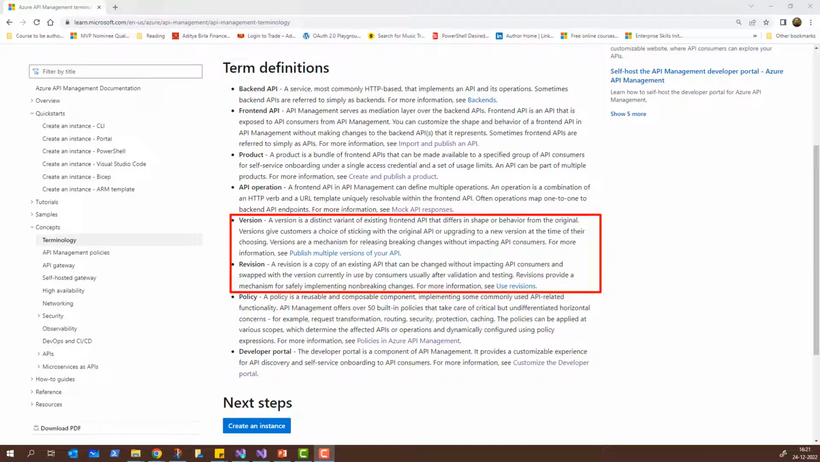Now, you see that we have two terminologies. One is the version, the other one is revision. You might think that both are the same thing, right? But no. Here, in this case of Azure API Management, there is definitely some difference. So I'll let you know now.